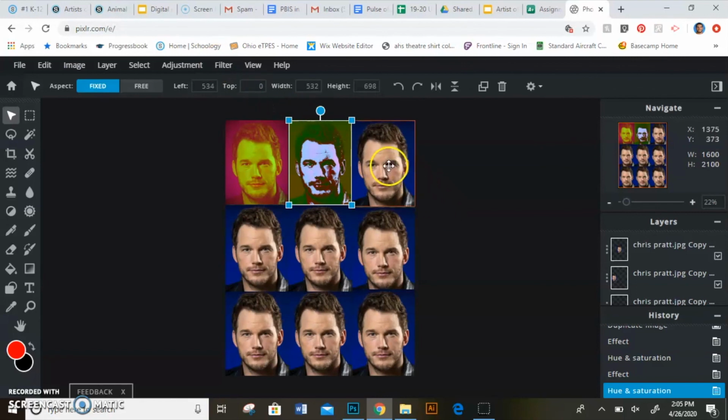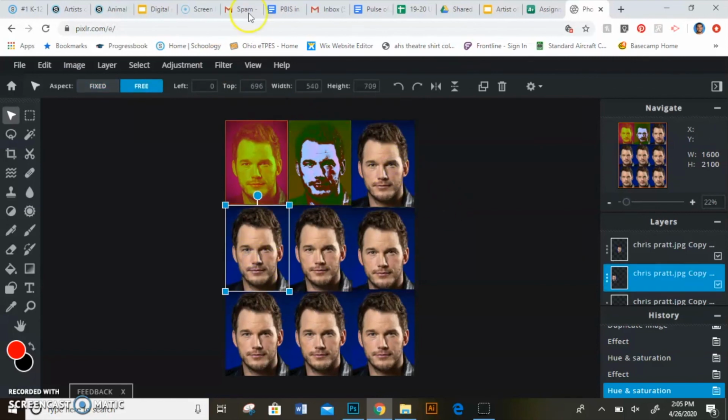All I want you to do is, for each different image, go ahead and click on it and add a different filter to it so that you've experimented with 9 different ones. And at that point, you guys will save and submit.